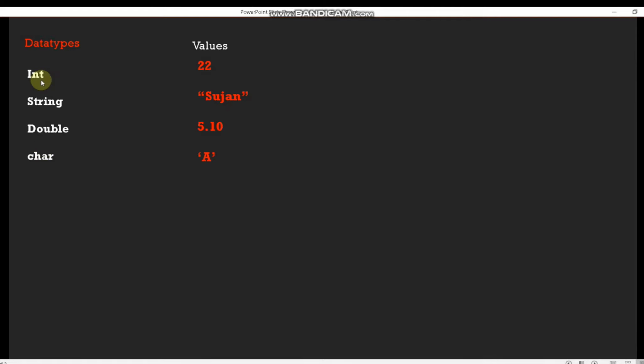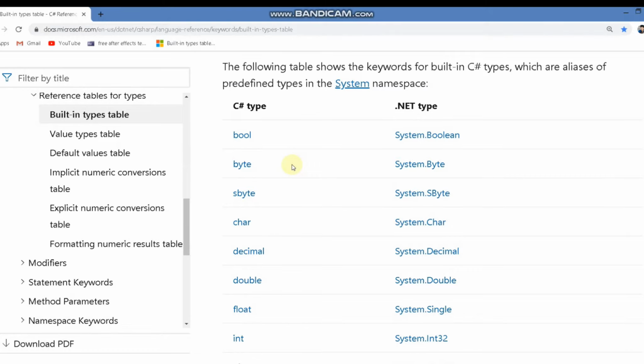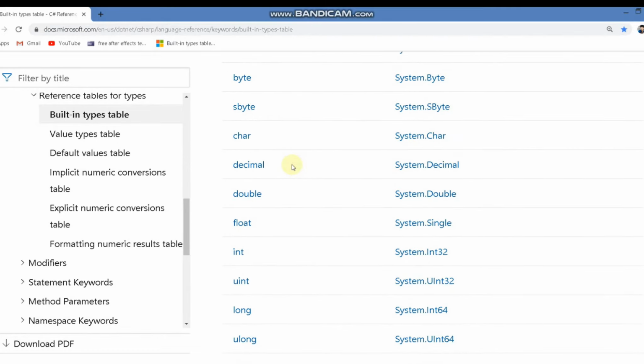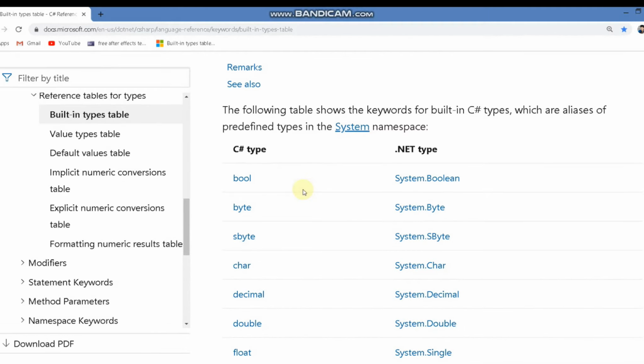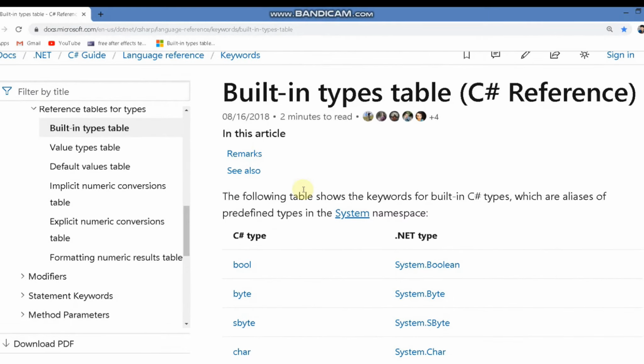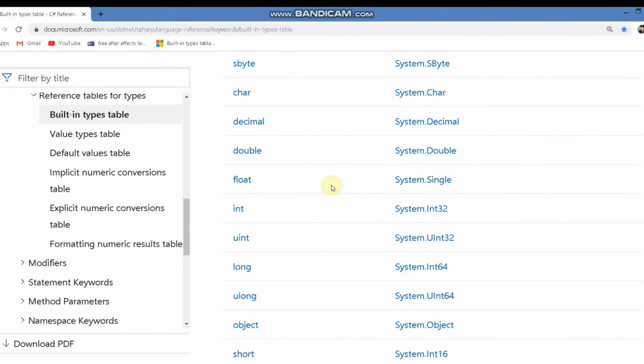All these data types, I gave the link in the description below. It will take you to this particular page. Here we have a lot of data types like boolean, byte, sbyte, char, decimal, double, float, int, uint, like this. Just come to this website, guys. This is really great documentation. You can come here and double check all these things.